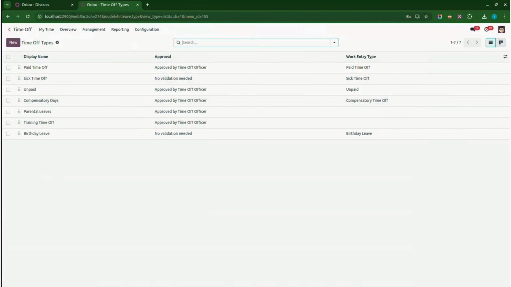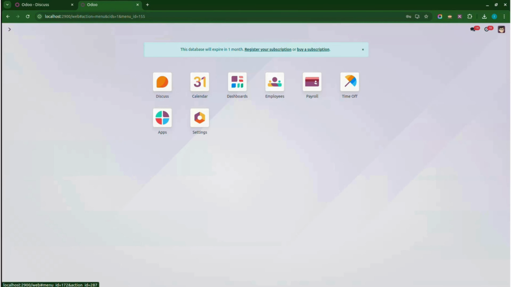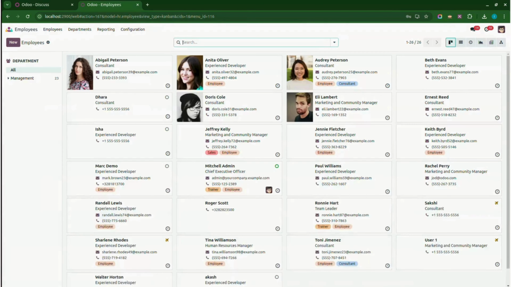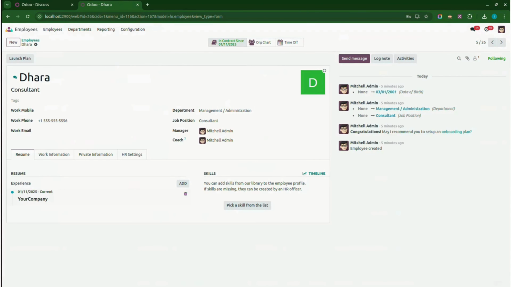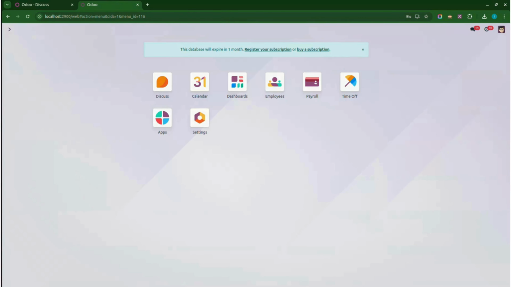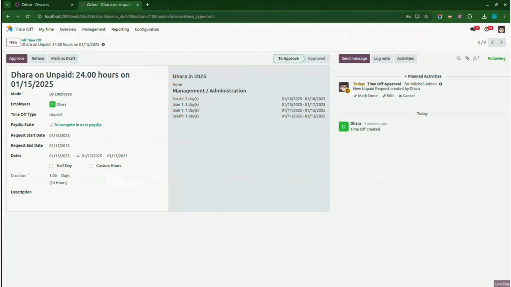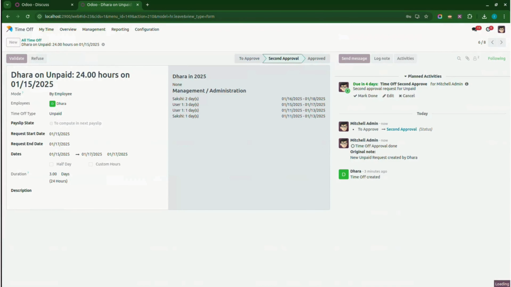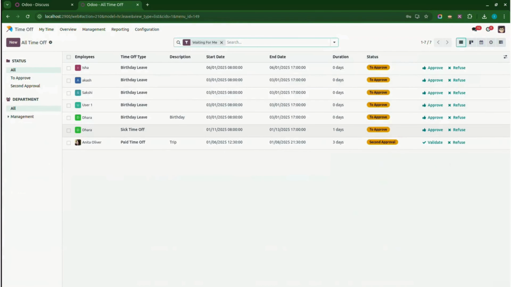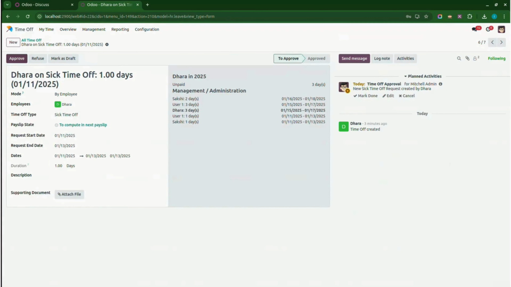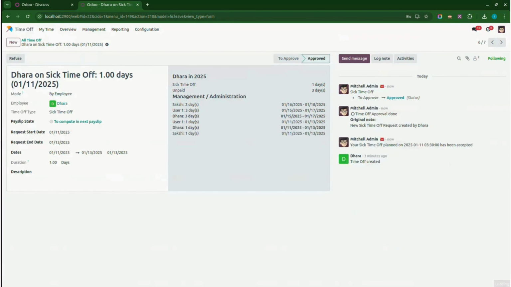Now, I will go to the employees menu. I will click on the particular employee, and I can see that there are no work entries here because the leaves are not approved yet. Let me go ahead to the time off module and approve various leaves. That is, let me also approve unpaid and sick time offs. Let me go ahead and approve all of these leaves.